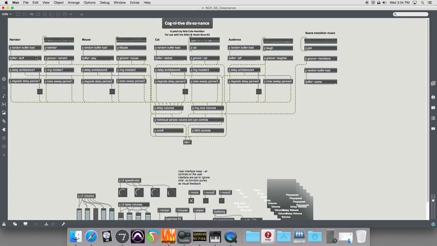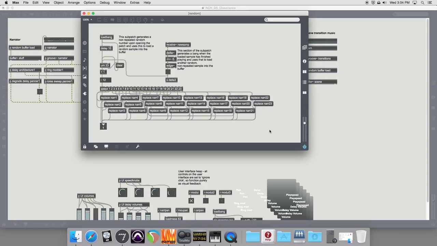Now, starting off with the loading of the random samples, here you can see I'm using an urn object, which is generating 23 random numbers in the instance of the narrator, because we have 23 narration samples. And then the select object is selecting the relevant sample to replace it into the buffer. Now, upon loading, one of these random numbers is generated, and then when each sample has finished playing, this section of the patch then sends a bang which loads a new sample in. So as soon as one sample is finished playing, a new random sample is loaded in, and thanks to the urn object, it's not a sample which has been played before. These are then loaded into this buffer here.